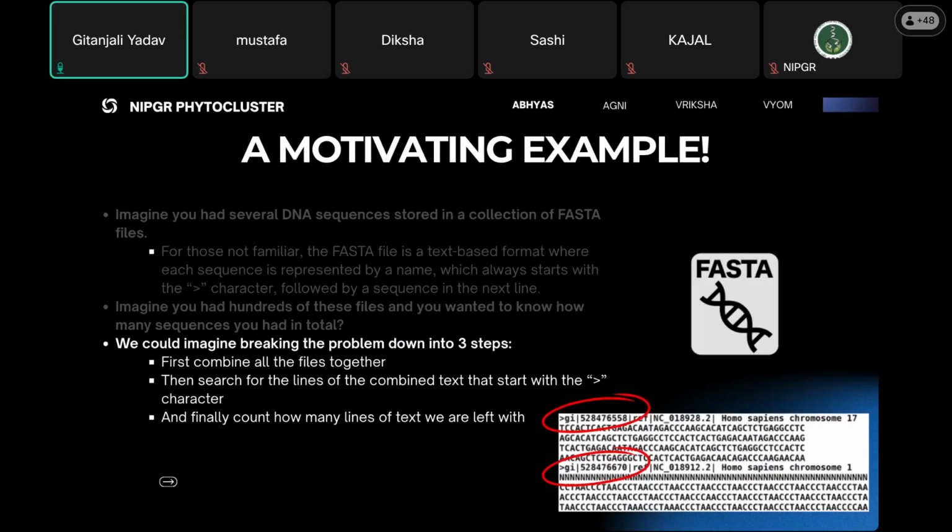On the screen, there is a single view where you see two FASTA sequences. So we are going to first combine all the files, however many they might be, into a single file. And then we are going to search for any lines that begin with the greater than sign, right? And once you have found the lines which begin with the greater than sign, gosh, okay, hold on, I gotta pick up this call now.